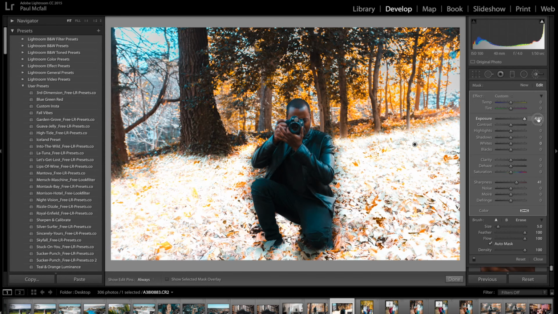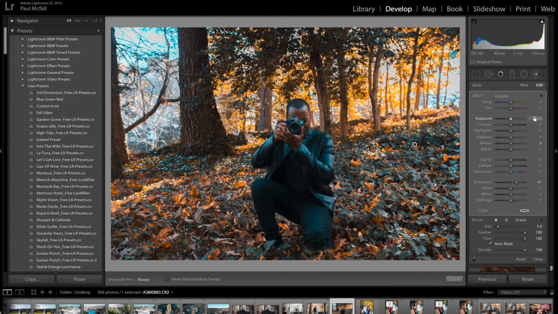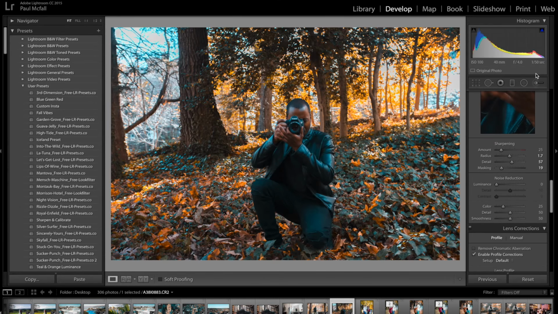So now I'm just gonna go ahead and bring my exposure back down to 0. And I'm gonna bring my sharpness down to 0 as well. I'm really just gonna play with the saturation here. And I think I'm just gonna bring that up to around, I think 40 looks pretty good. And all right, I think we're pretty much done here.